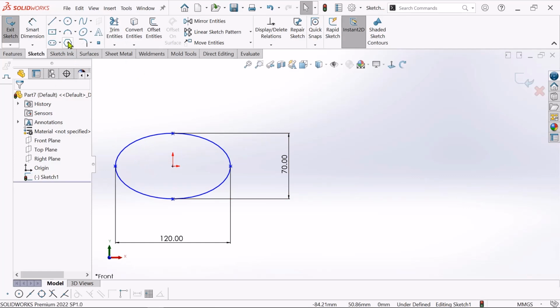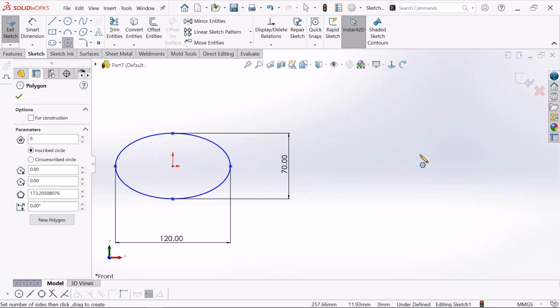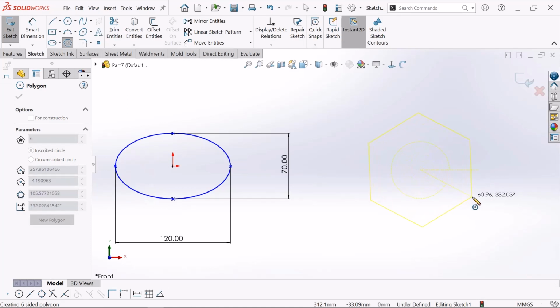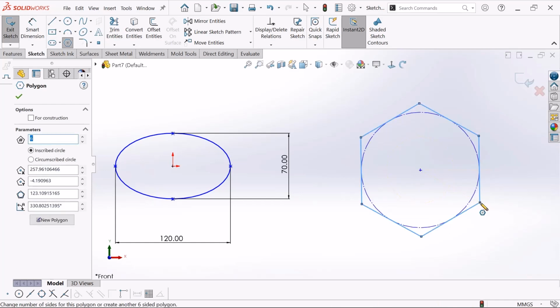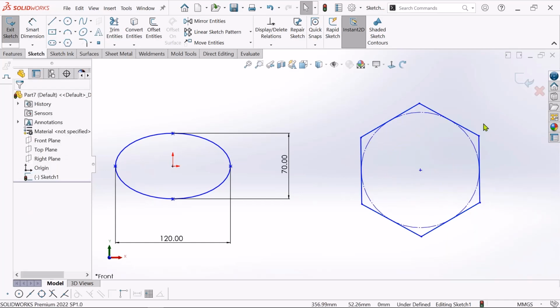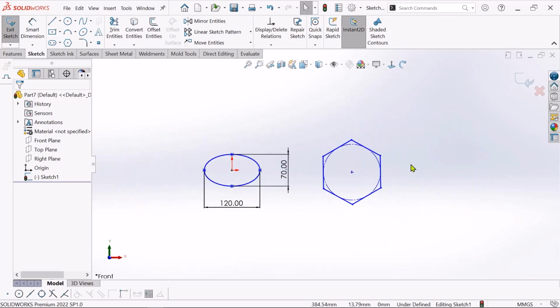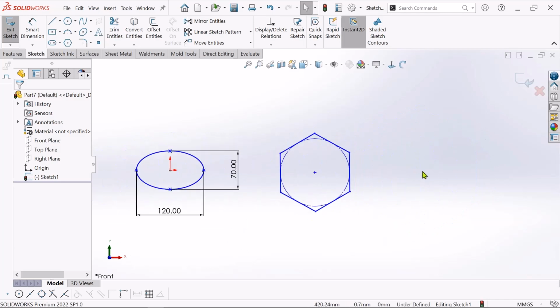So just click this polygon and click on the left side, push the left button and move it. Just click, and right click and select OK. This is the sketch of a polygon.